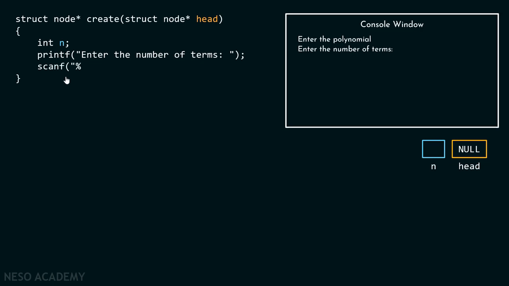After this, with the help of the scanf function, I will receive the input from the user and will store that input, that particular value, inside this variable n. Let us suppose that the user has entered 2, so I'll simply store that value inside this n variable. And this is only possible with the help of the scanf function.